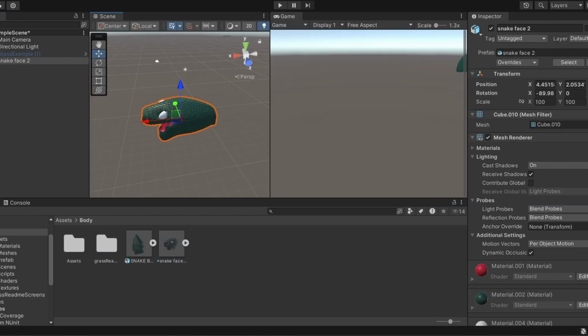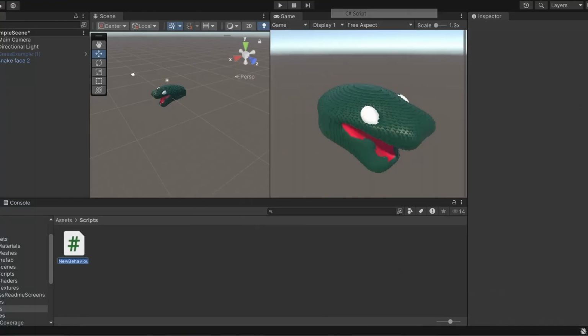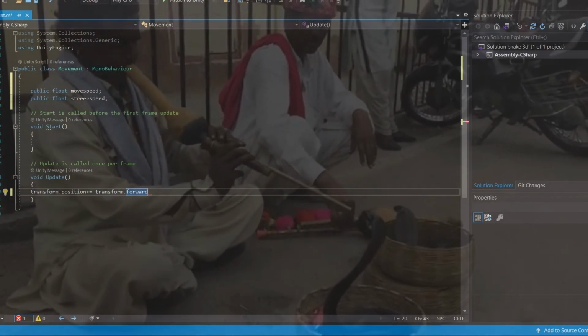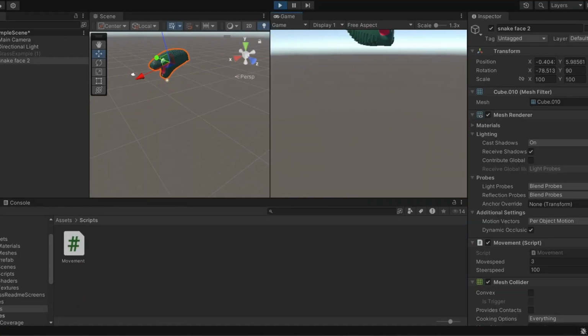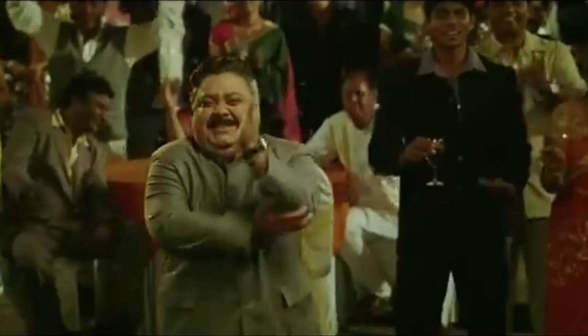The models are imported to Unity, and next I will have to make the snake move on my control. For that, a new script is attached to the snake, and I write code for the snake to be controlled by the player. And this is the result. A few fixes, and here the movement of the snake is in our control.